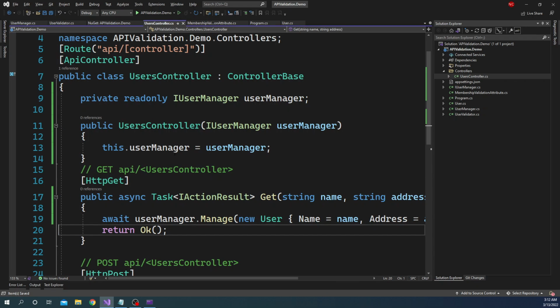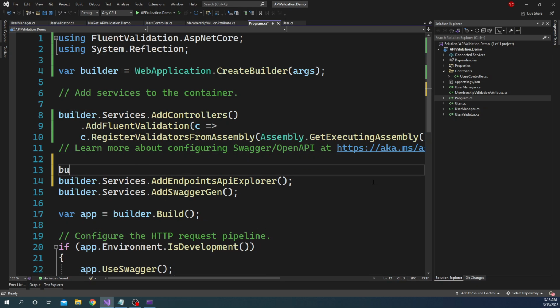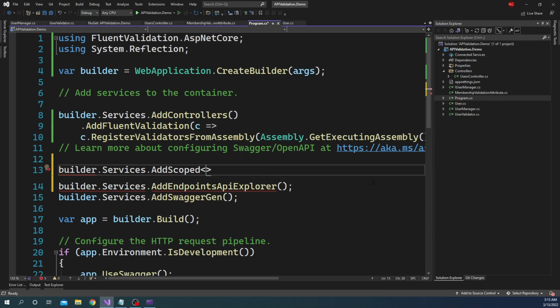But we need to register the user manager into the dependency injection. So we're going to go here and we can say builder.services dot, and for the lifetime we are going to use add scoped. The reason for that is that iValidator is a scoped lifetime object. So here we have to use scoped for iUserManager as well.